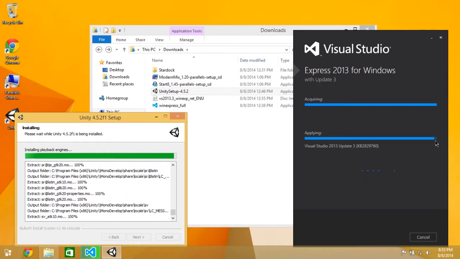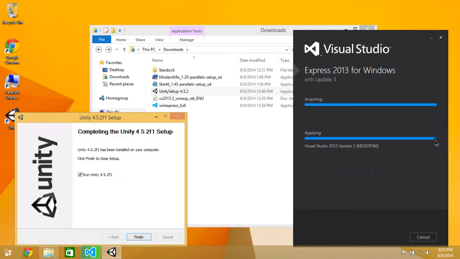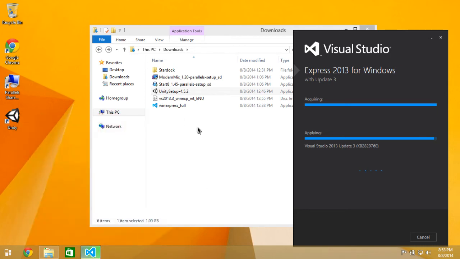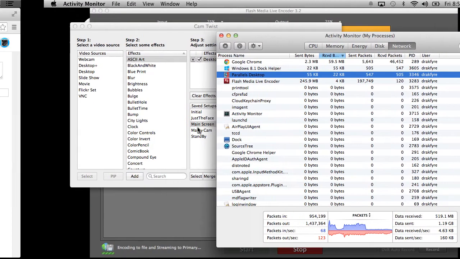You know, I would have thought that Visual Studio had it once Unity opened up .NET. Yep, and nope. Unity is done. I'm not going to run Unity. We're going to hit finish. So, Unity is the winner. Yay! Yay!